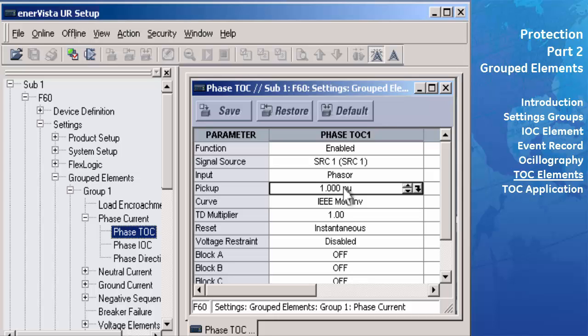In the CT-VT ratio menu, we set our current CT ratio to 100:5. Therefore, 1 per unit is 100 amps. Let's configure our TOC element to pick up at 100 amps by setting the pickup to 1 per unit.